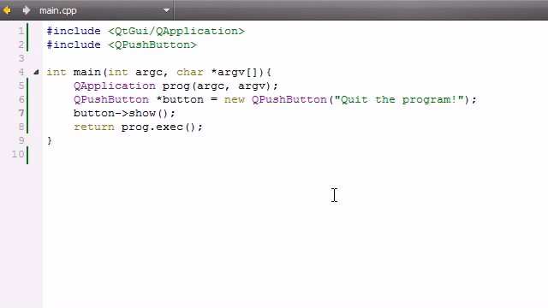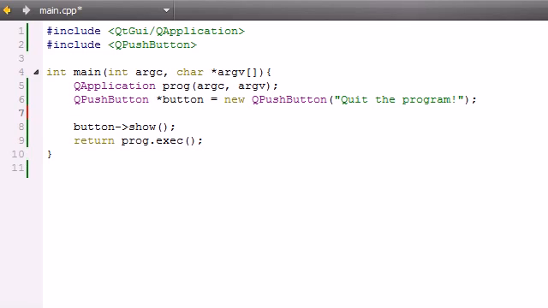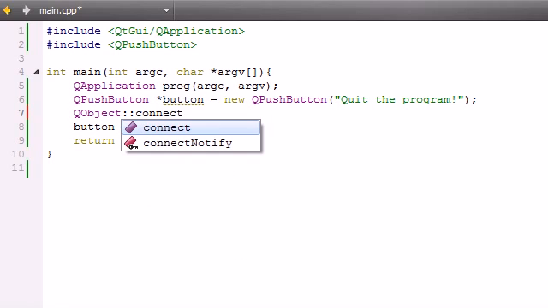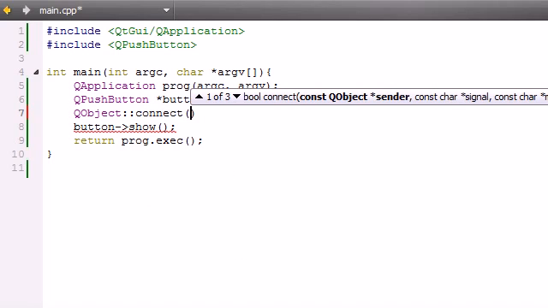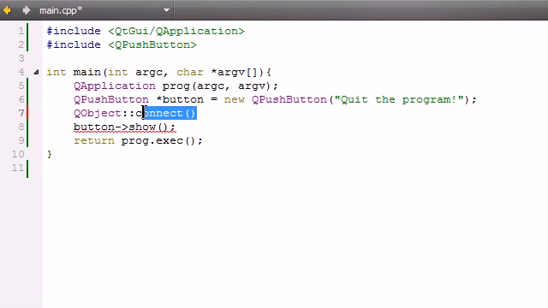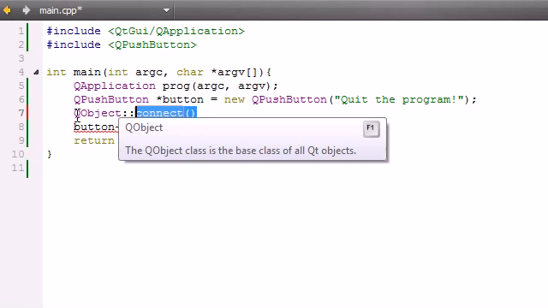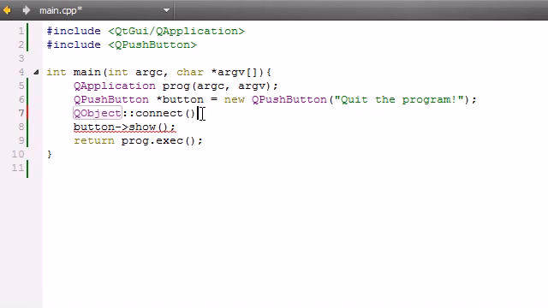So now this is where signals and slots come in, because signals and slots allow you to add functionality to the widget, or functionality to the button. So before you display the button on the screen, go ahead and type this: QObject connect, and we already know what that means. It's pretty much saying, okay, this connect function appears in several different classes, but we want to use the QObject connect. So we already know that from the last tutorial.